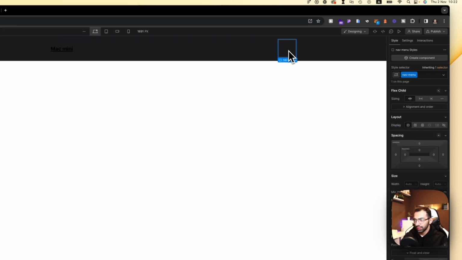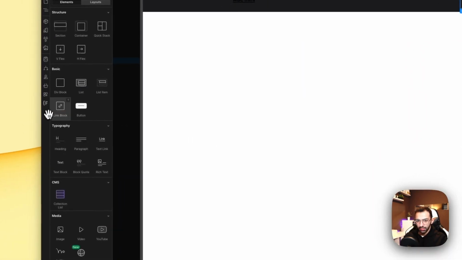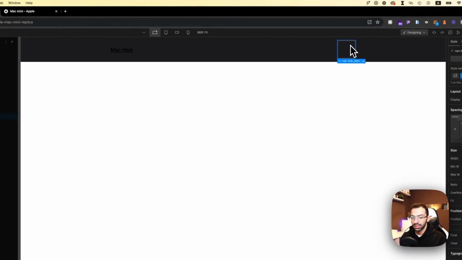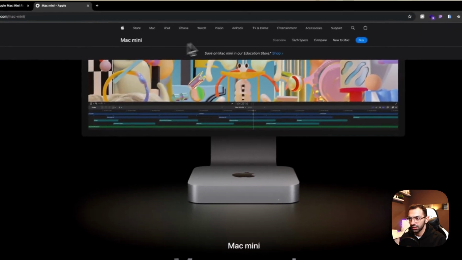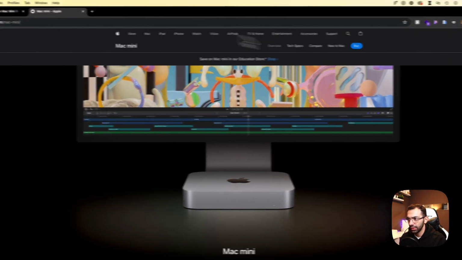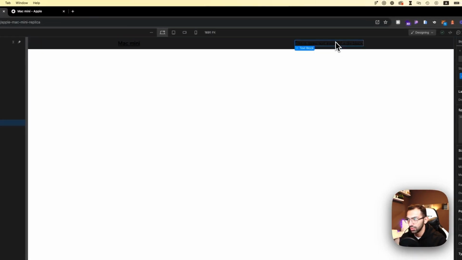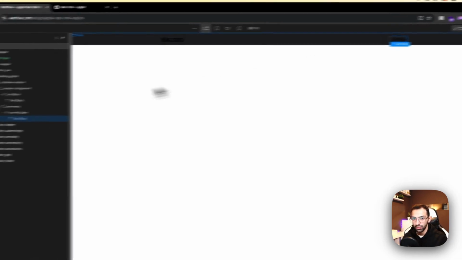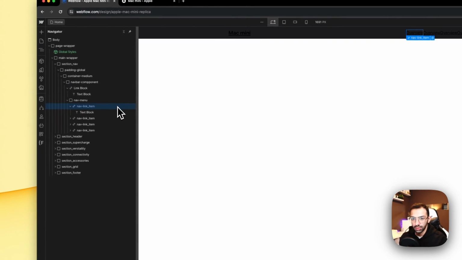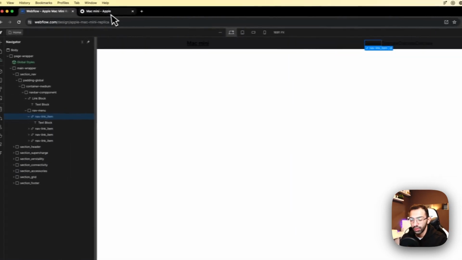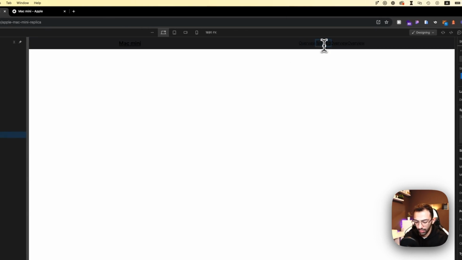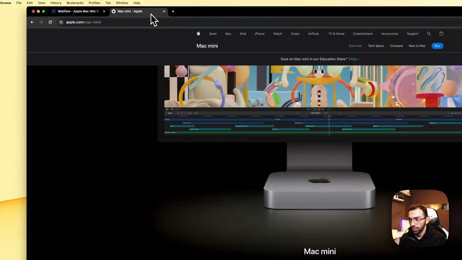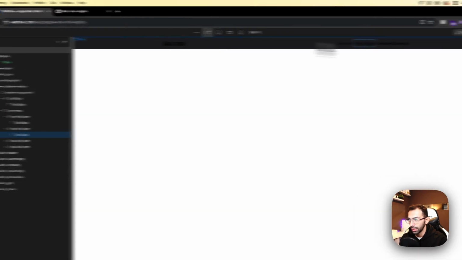Here, let's have the links. So let's add the items, so the link block. And then inside that, there will be a text. We will copy the text, say overview, tech specs, compare, new to Mac. So we're going to have 4 texts. And yeah, just going to make 4 of them. So overview, tech specs, compare, new to Mac.